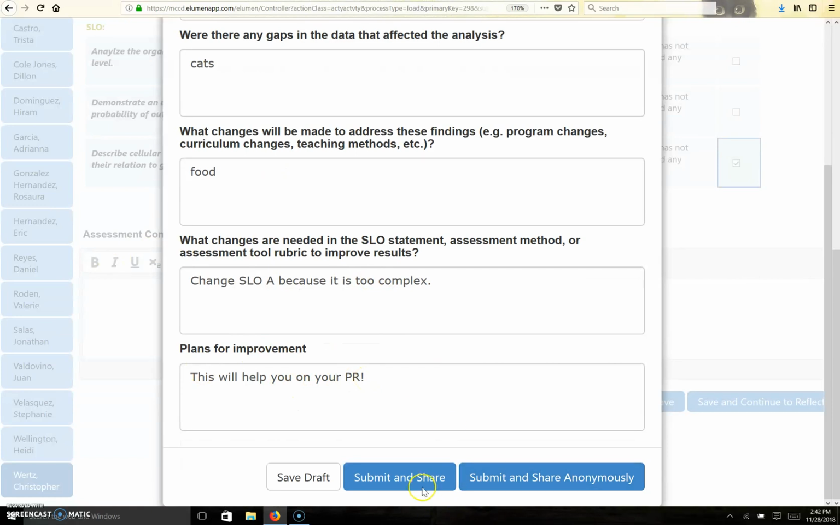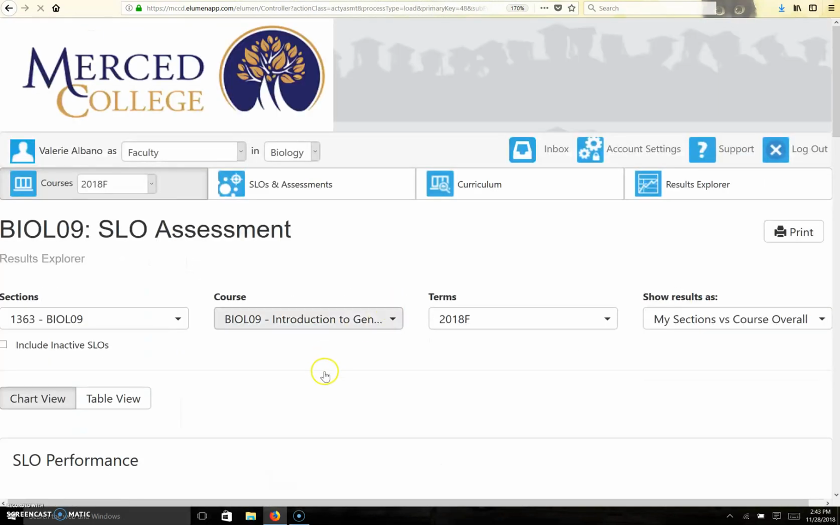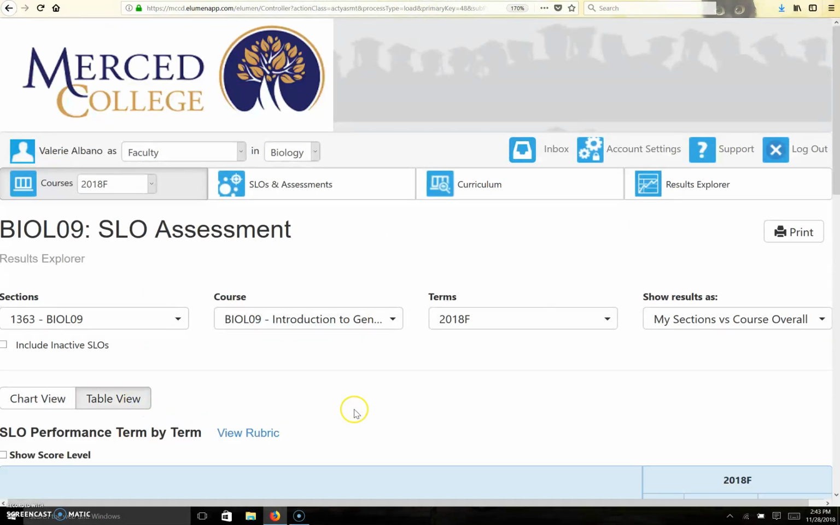You can submit and share your SLO assessment answers here, or you can submit and share anonymously. What this does is it strips away the section in which you entered the data for. That can be a good or a bad thing depending on how you decide to share data within the course. I'm going to say submit and share. I'm going to go back to the Results Explorer again. I'm going to go to the table view.